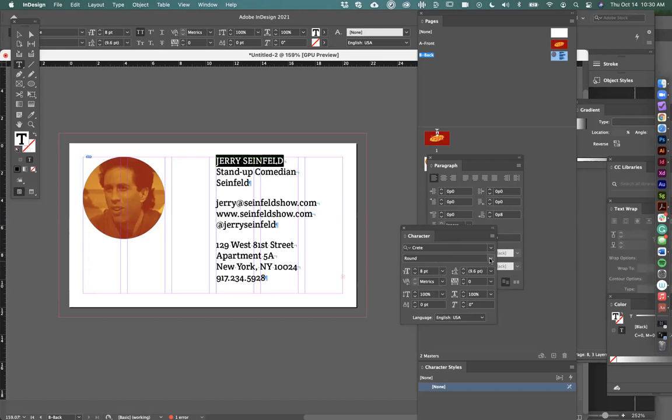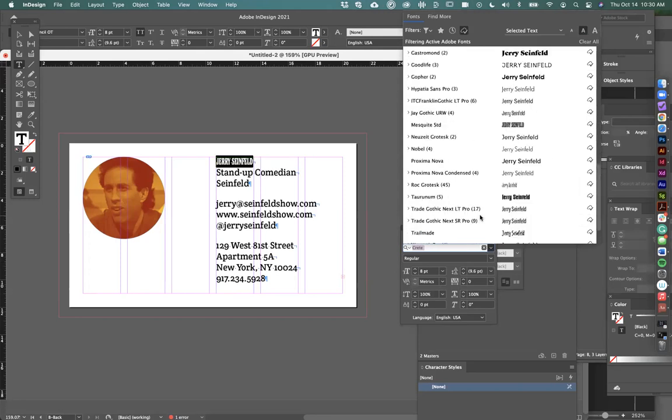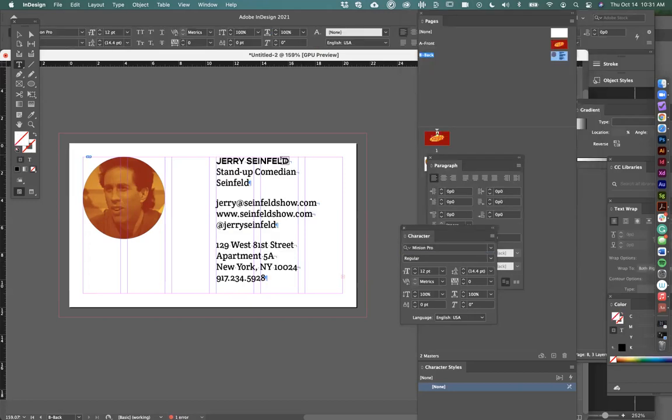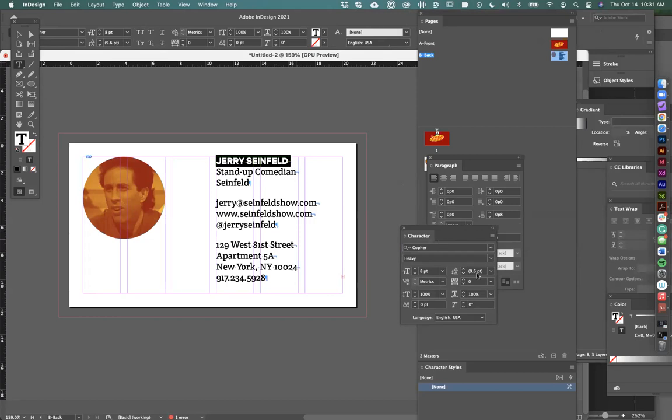I think what I would like to do now is change the typeface for his name. So I want to find something that works well with my other typeface. I'm going to try to find something maybe bold and condensed. Let's see. So I got Gopher here. Make sure I have the whole line selected when I do it. Let's do Gopher Heavy. I'm going to make it a little bit larger too. So I'm going to do 9 points.